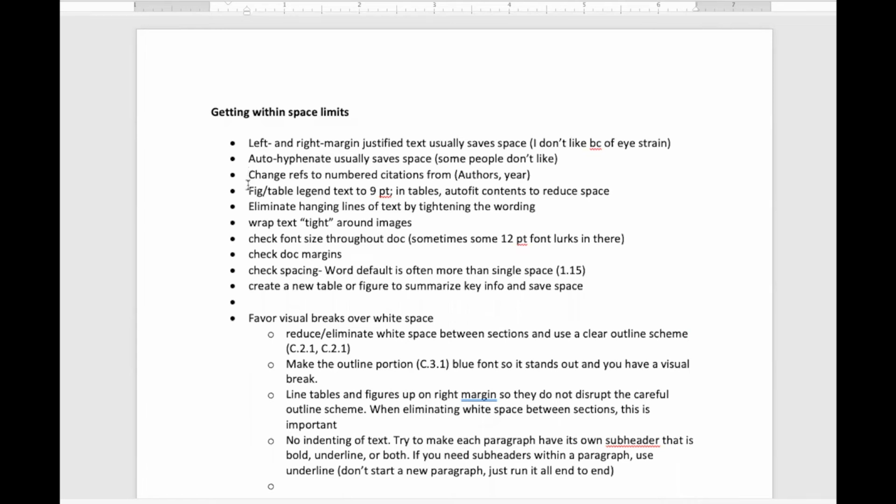So changing references we talked about. Make sure that all of the text in your figures and tables is 9 point. I've seen people squeak by with 8 point. So that's pushing it a little, but I've never seen anybody flagged for using 8 point font. You can eliminate hanging lines of text by tightening the wording. For example, you probably all know this, but if you have a paragraph and it ends with a line that only has maybe 2 words in it, just do a little wordsmithing to tighten it up and you'll buy that line of space back.